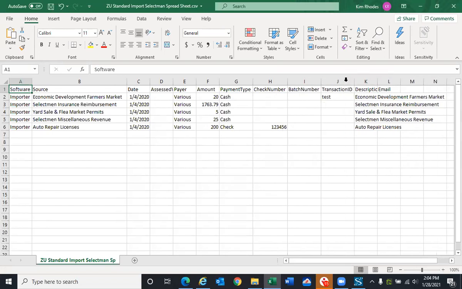Okay, this next column, transaction ID, we don't have to put anything in there. That was just a test here, but probably not applicable. It might be used if you were importing a spreadsheet from another software package. For example, maybe the town clerk has some dog licensing software, and that software is able to generate a spreadsheet, and they might use a transaction ID to tie back to this receipt. So we're going to skip it for now and try to make this really basic.